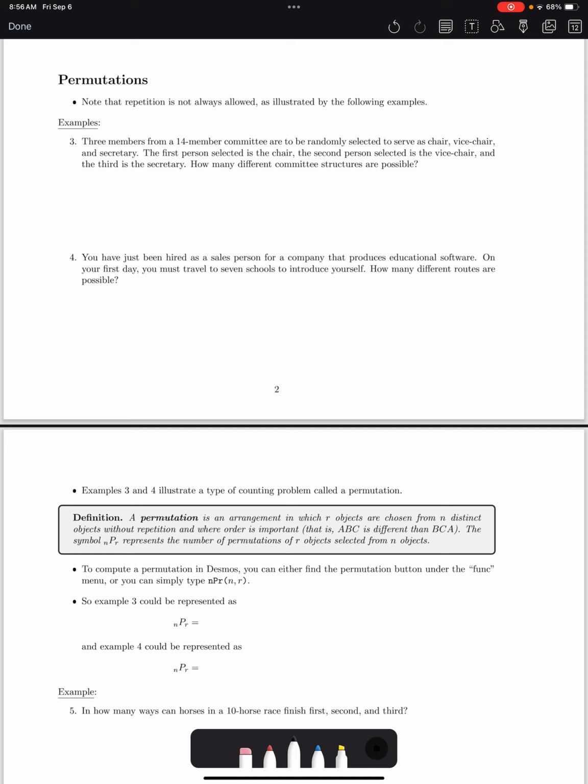Okay, well, there are 14 members on the committee, and basically we're asked to choose the leadership of this committee, the chair, vice chair, and secretary. So we have 14 members to choose from to fill the chair position. We need to choose 3 people, chair, vice chair, secretary. And we're going to multiply these. Multiplication rule.